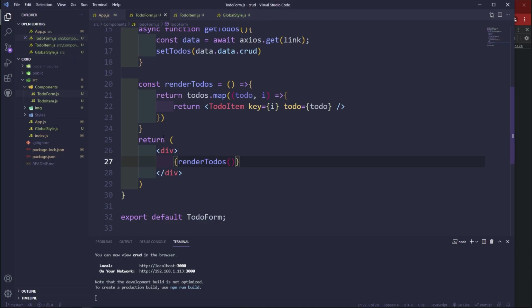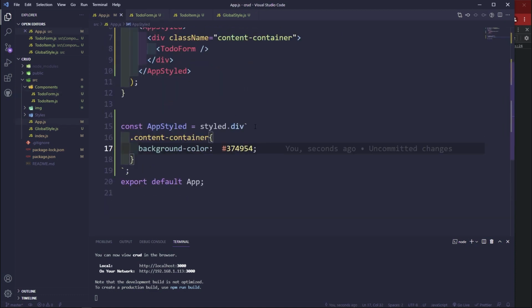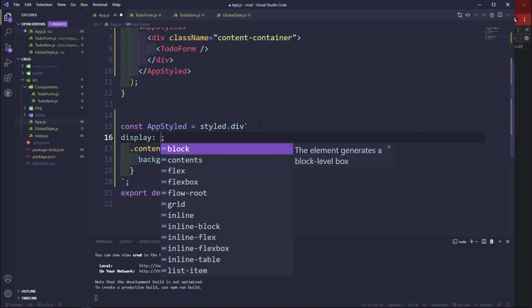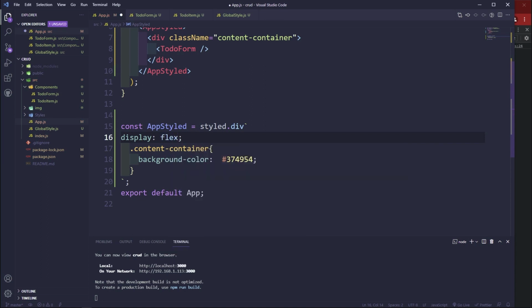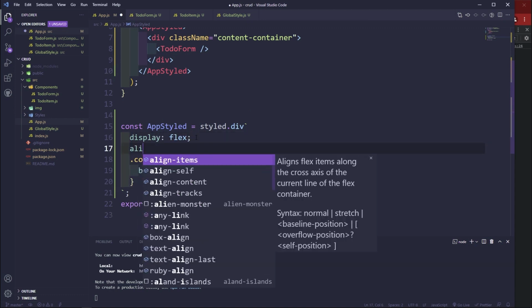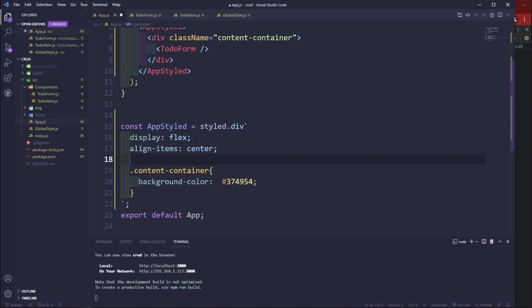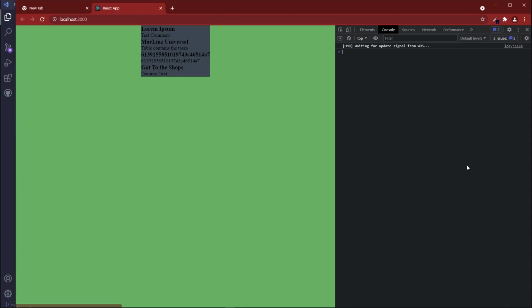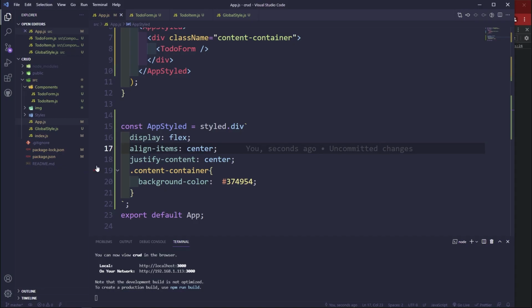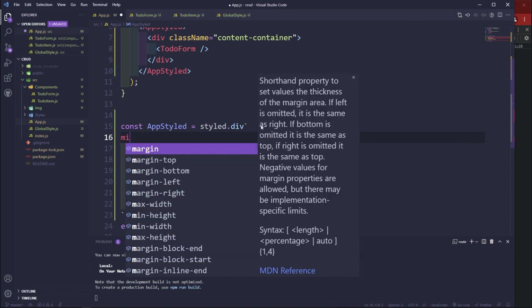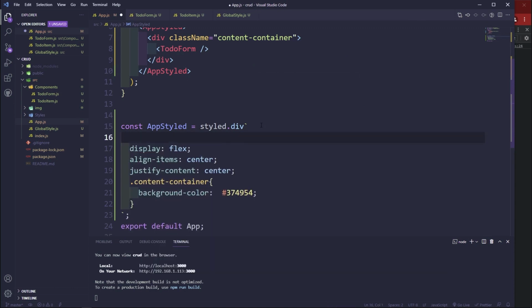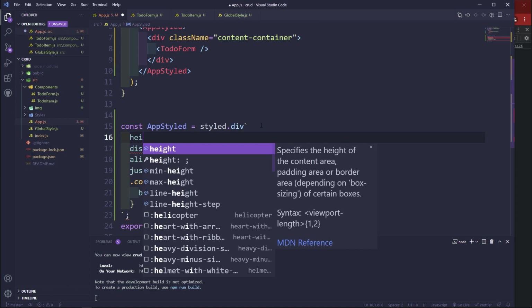Okay, so what I want to do now is in the app, we're going to do display flex. I want the content to be flex, and then align items to center. I want it to be centered, and justify content center as well, because I want it to be centered here on the screen. So what I'm going to do is give it a height of 100 VH.